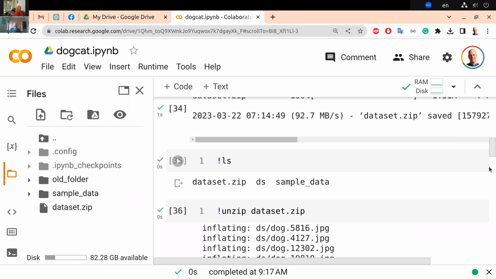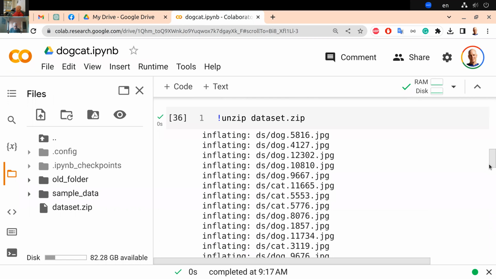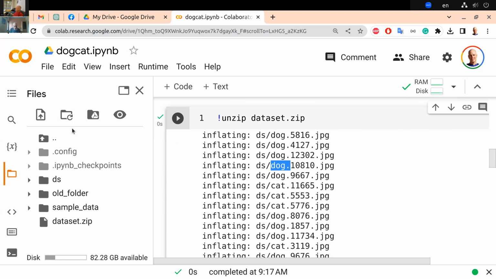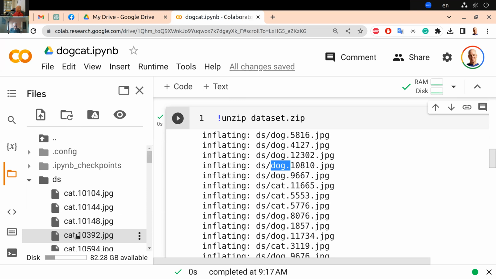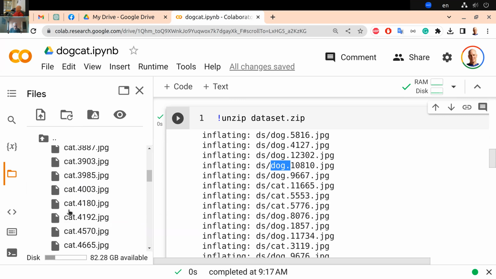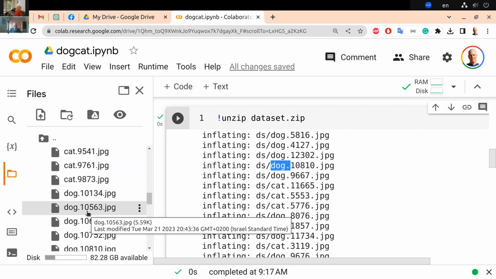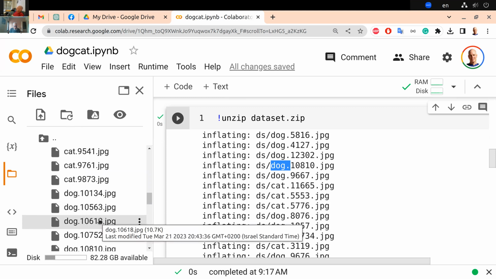You saw that inflating, many cat and dog files. You see inflating. DS will be a directory just created. So it created a new directory named DS, for dataset. And inside this directory, it puts many, many files, cats and dogs. Okay? How many? Actually, it's 100 cats and 100 dogs.